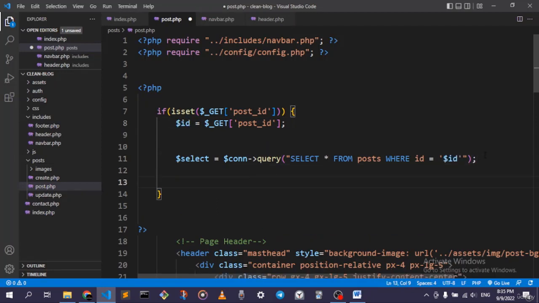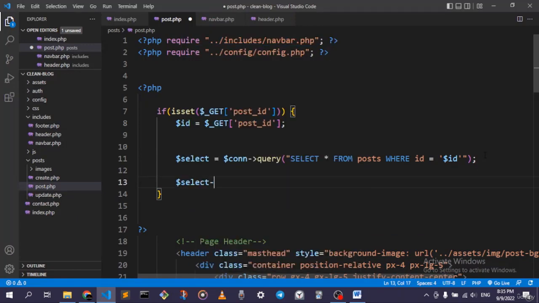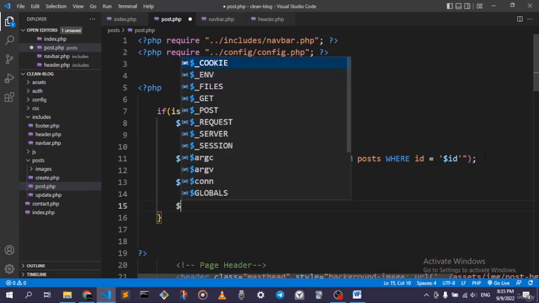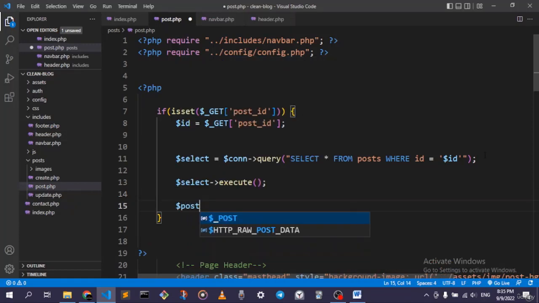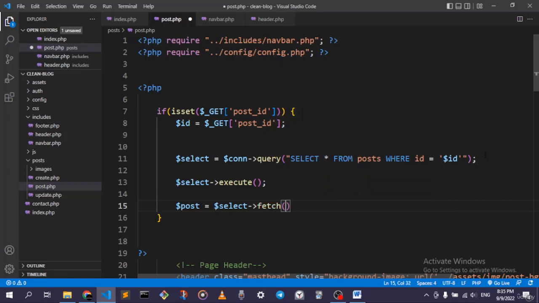Right, so now we took care of the query. We're gonna select execute, and we're gonna go ahead and fetch it. Of course, we're gonna go post select fetch, and this is going to be PDO fetch OPG. Right, so it sounds good.